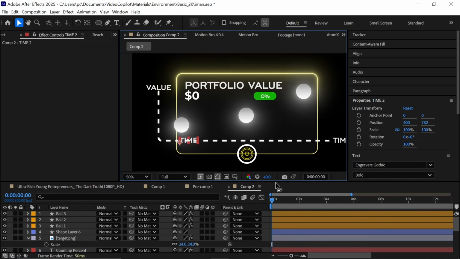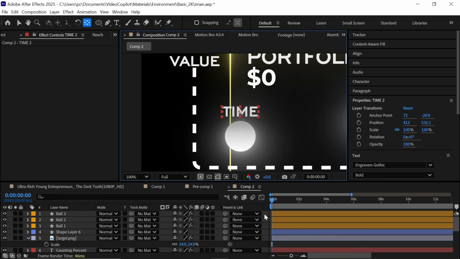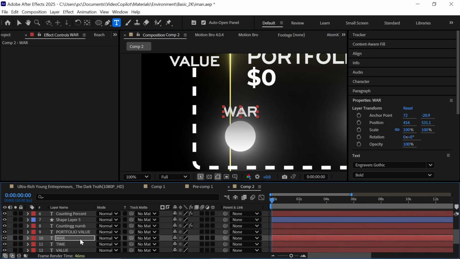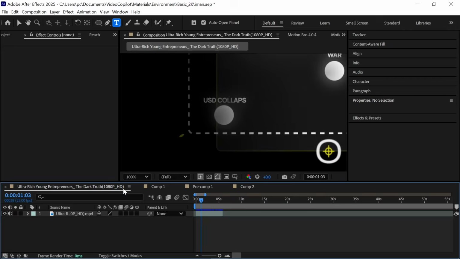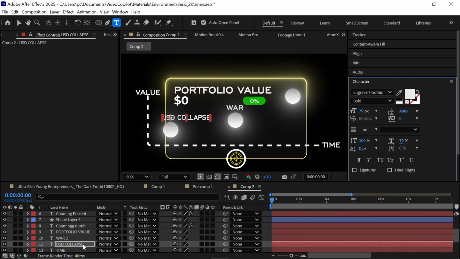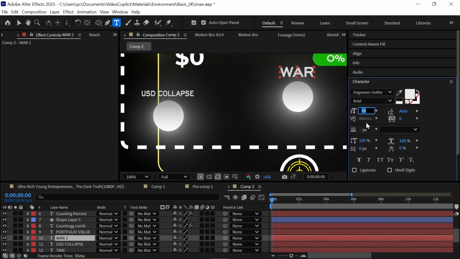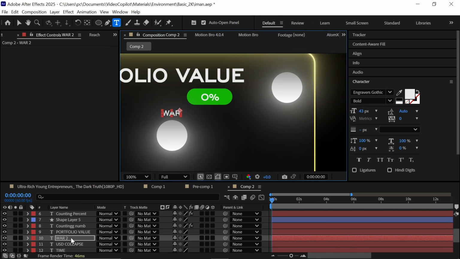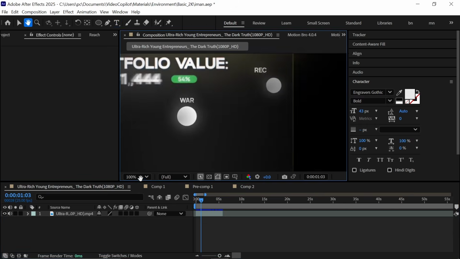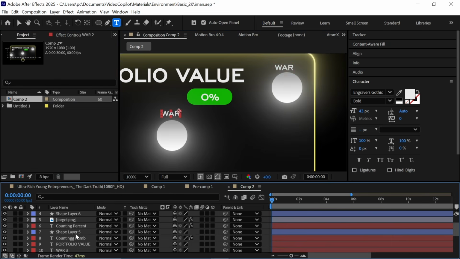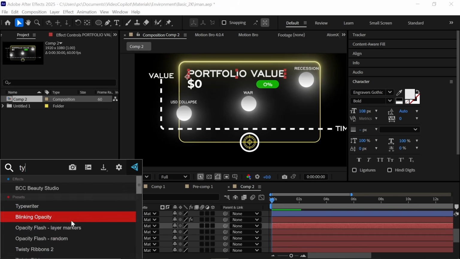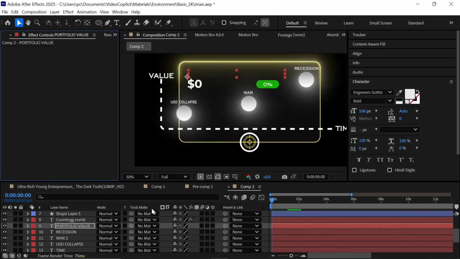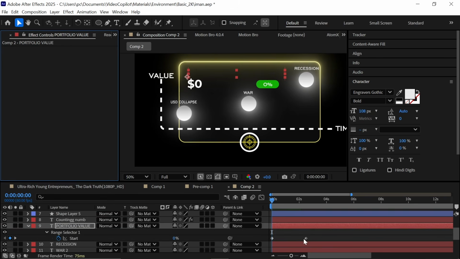Now we will duplicate the text and type these 3 words, aligning them at the top of each ball like this. Now, if you notice in the original animation, then you can analyze that their editor used the typewriter preset. So we will also apply the typewriter preset on these 3 texts and the portfolio value text. Press U to reveal the keyframes and align them like this.